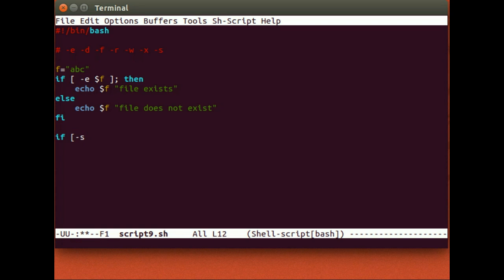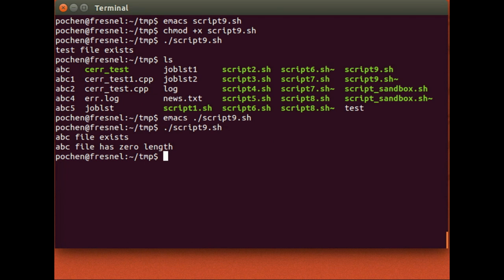If dash "-s" f, then echo if file has length greater than 0. Else I'm going to echo if file has 0 length. fi. So now let's give it a try. Script 9.sh. So ABC file exists, and then ABC file has 0 length.